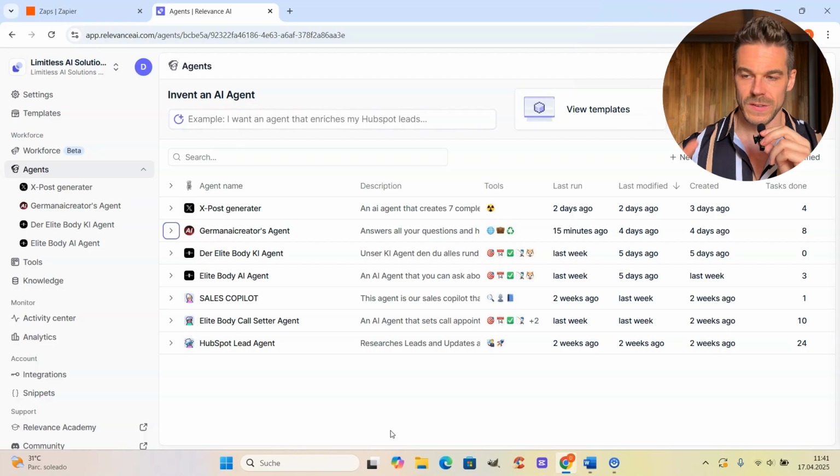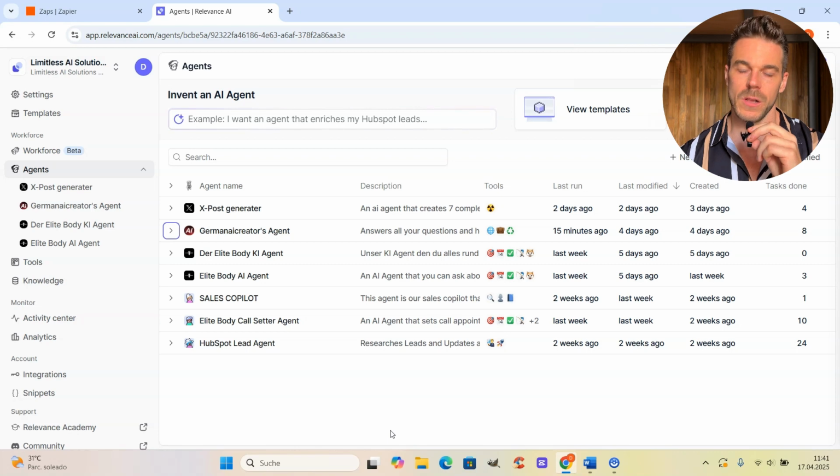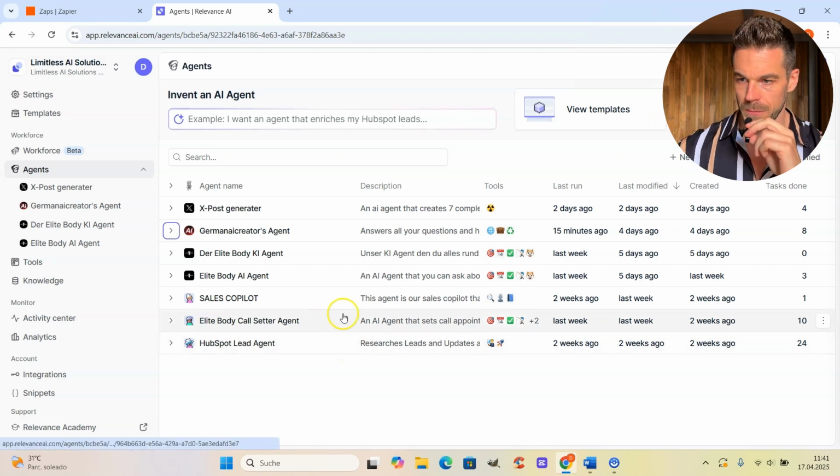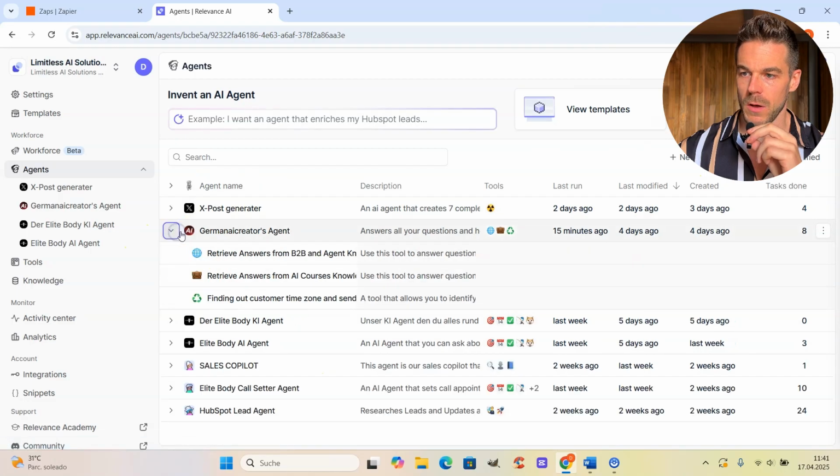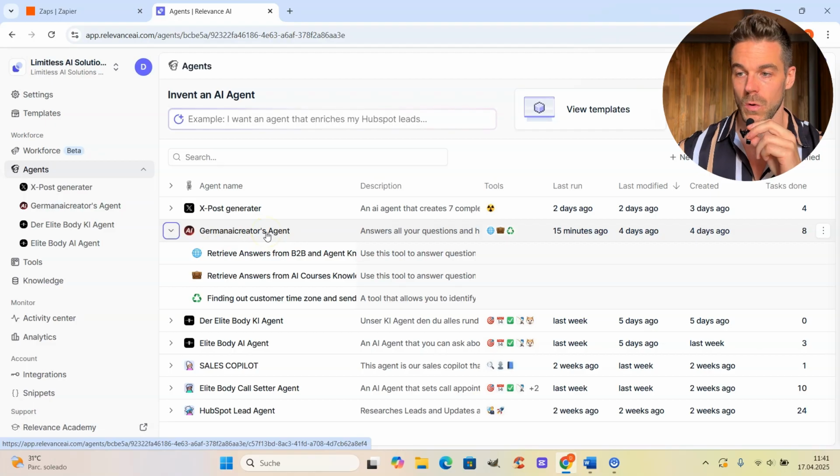Now I will show you step by step how I built the personal assistant on my website. It will also be very detailed, but if you want to understand every little detail of the platform in general, check out that tutorial. Good. As you can see, here are the agents, and we will talk about the German AI creators agent. That's exactly the agent you saw on my website.